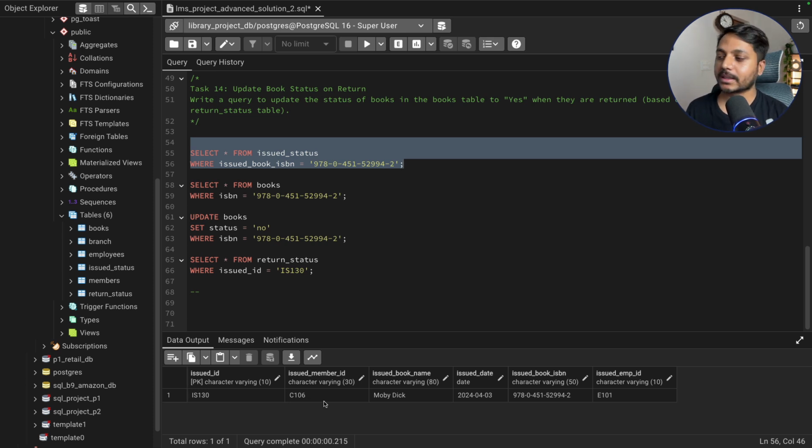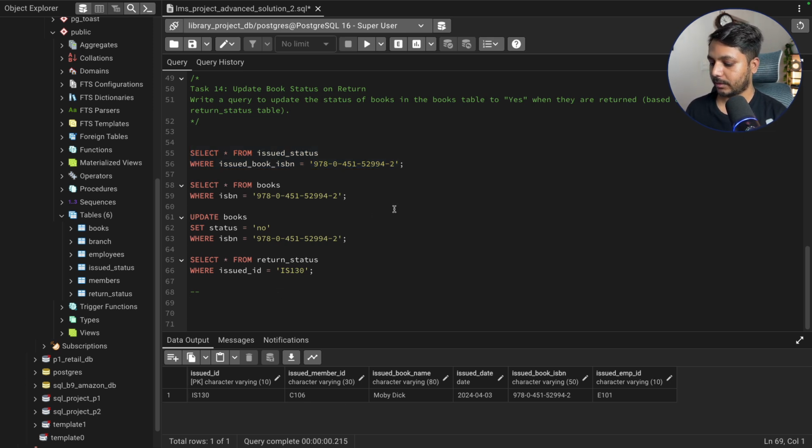Now let's say this C106 has returned the book today. As soon as the member returns the book, we want to add a record in the return table, right? So you can do it manually. How do you do it? You simply use insert, right? You say insert into return status, correct?